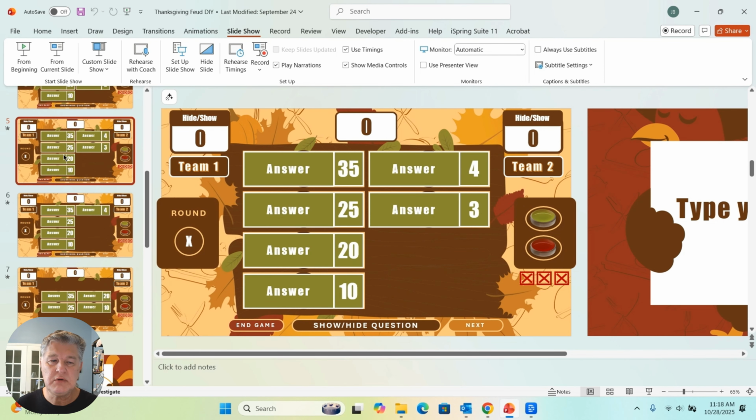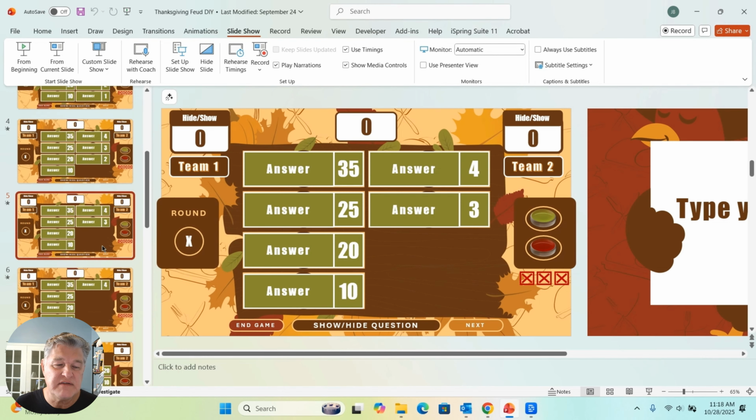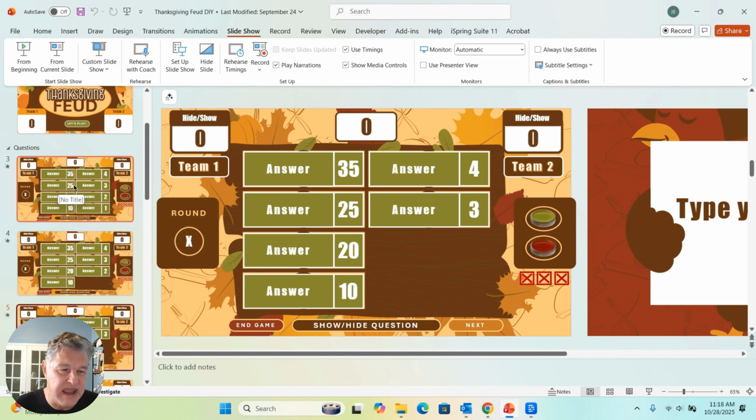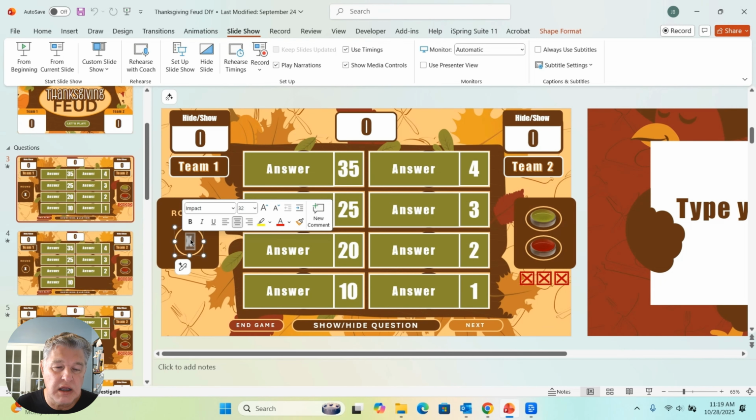Once you have your layout, okay, I have this many 8 answer slides, this many 7 answer slides, etc., then you can basically just delete whatever slides you don't need. And with the rounds, I've got round X, and that's just because you can have as many rounds as you want. So that's why I didn't number them. You're just going to highlight the X, put in your number, and you're good to go.